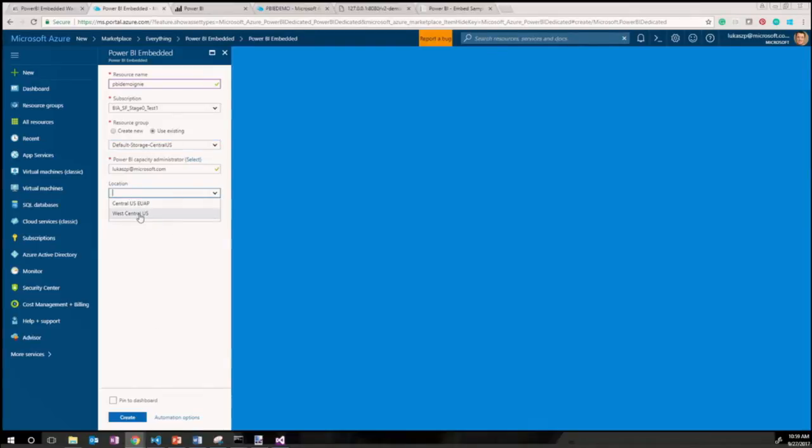I'm going to choose a location. In this case, I'm going to choose US Central. Now, the location is going to be based on where your Power BI service is located. So when you sign up for Power BI, which I'll show you in a second, you actually choose a place. It's based on the AAD user that's signed up. You want to choose the location for this Power BI Embedded capacity in the same place.